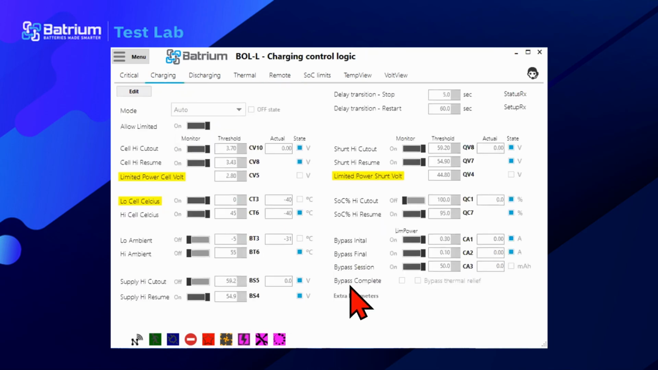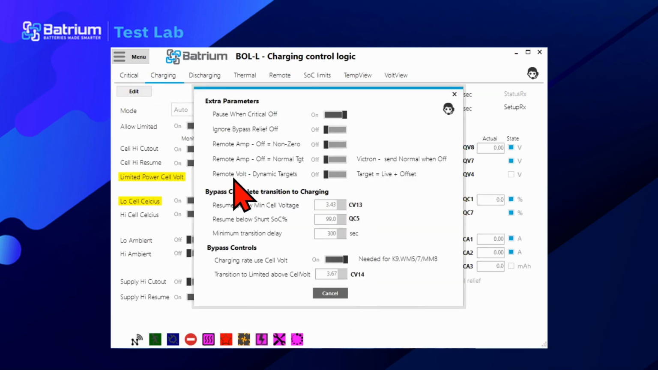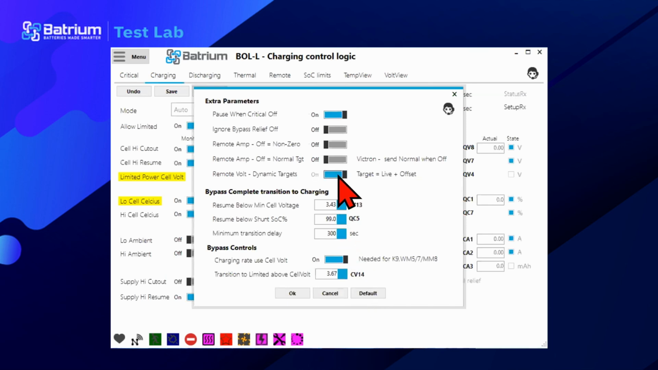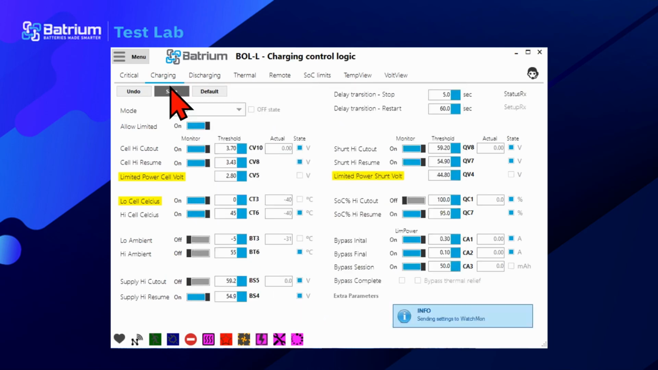We come back to charging, go to the edit mode first, extras, and here we've got the remote volt dynamic targets. If you don't turn this on, you can't use that feature, so let's turn that on. This will now use a target voltage where it uses the live shunt value and then adds the offset that we're specifying. It's really important to have that decimal place, because we don't want to be moving things with 0 volt offsets or 1 whole volt over targets. We want to be in the range of 0.1 to 0.3. Some people choose 0.2. Let's now just go OK and save.